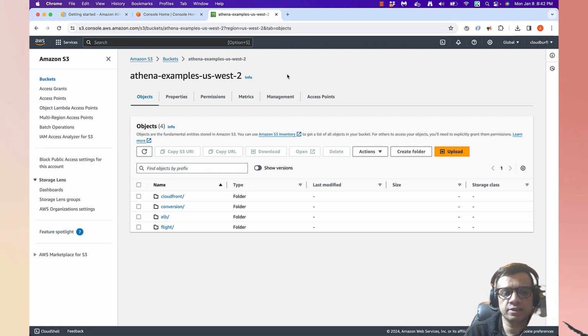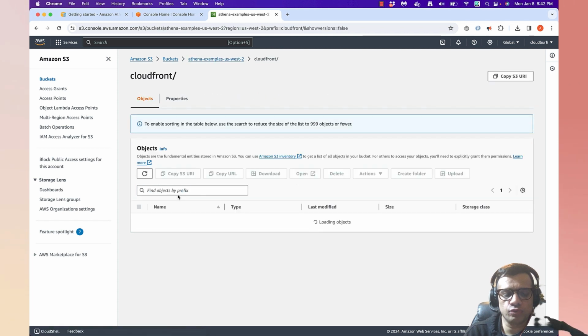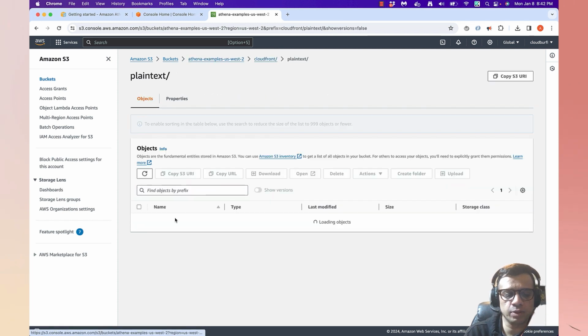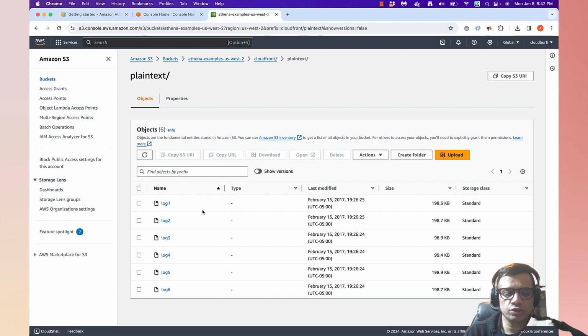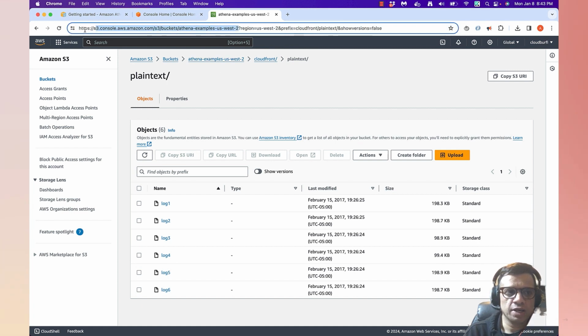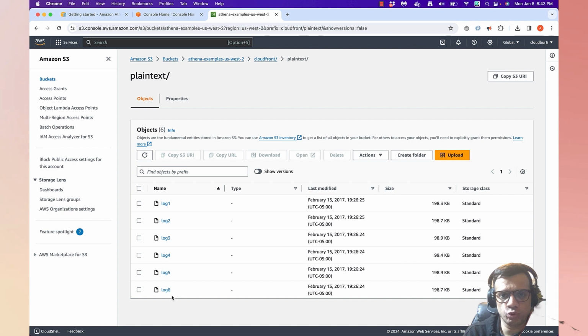And this bucket has some sample files. For example, if I go to the CloudFront folder over here and then plain text, it has lots of sample data. The data consists of CloudFront logs. If you want to access this bucket, you need to type this in your URL and it will take you to this bucket. So it has all the CloudFront demo logs. Let's look at one of the files.